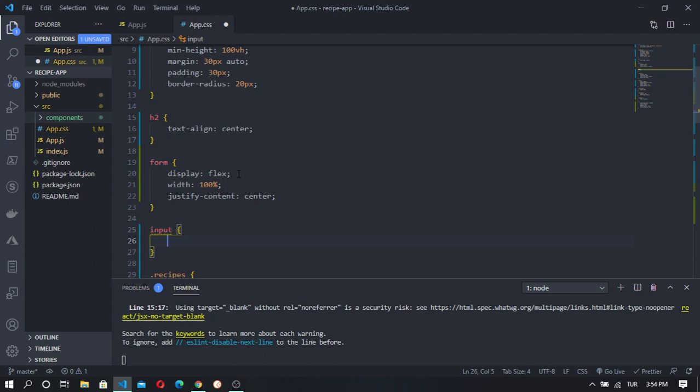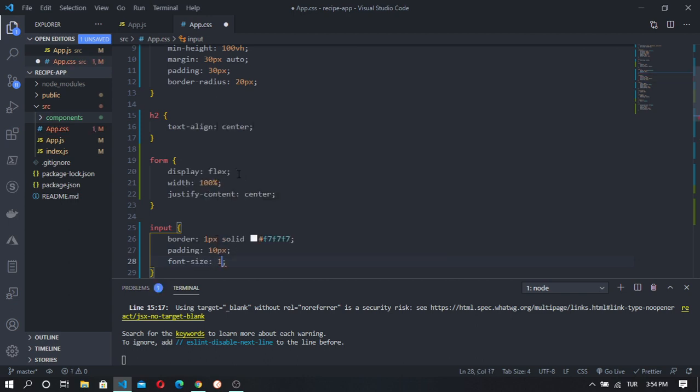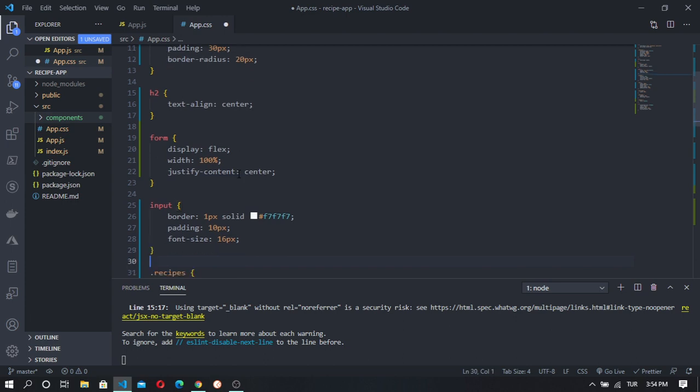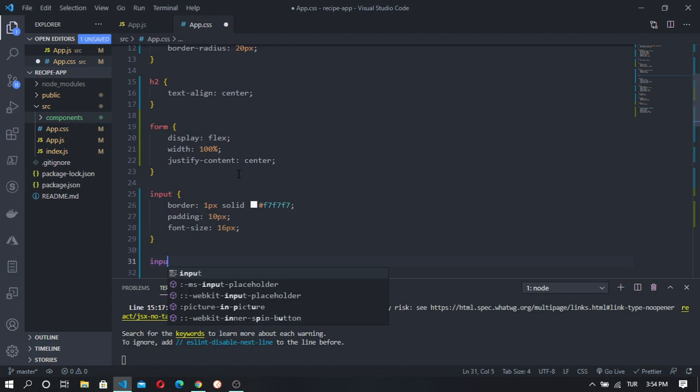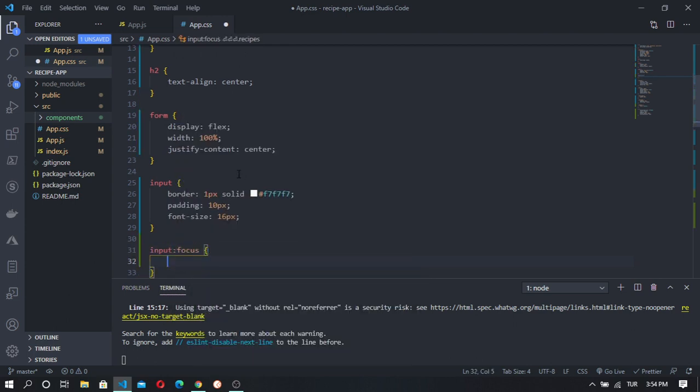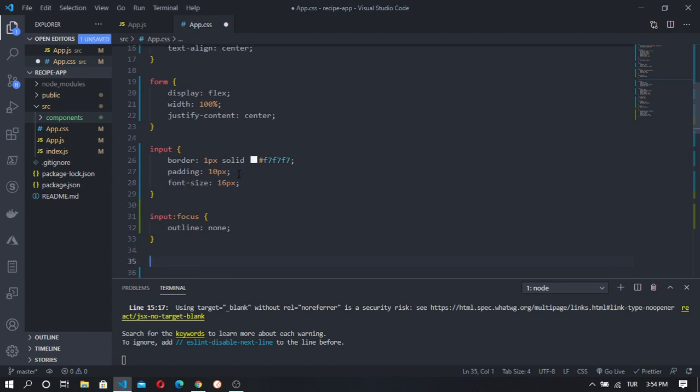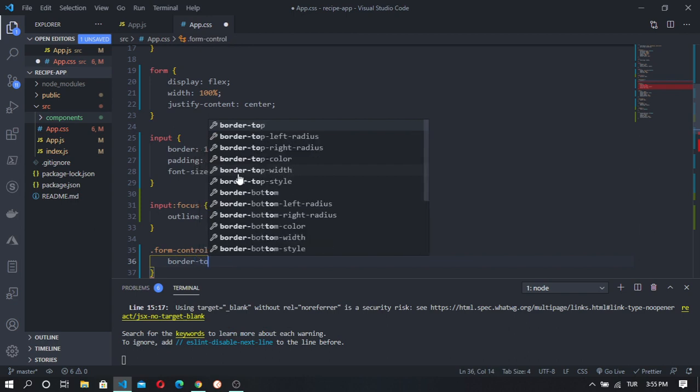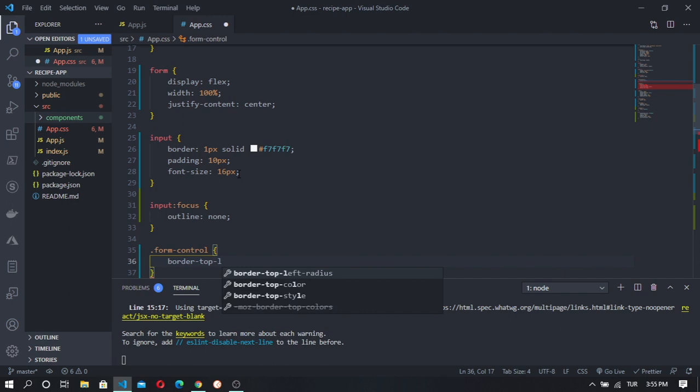And for the input fields, I want to set the border to 1 pixel and also give it a color. And for the padding, I will use 10 pixels. And for the font size, it's going to be 16 pixels. And I want to remove the outline when I focus on the input. I mean, when I am typing, I don't want to see the outline. And for the form control class, which is the actual input, I mean the search query input, I am going to set the border radius.